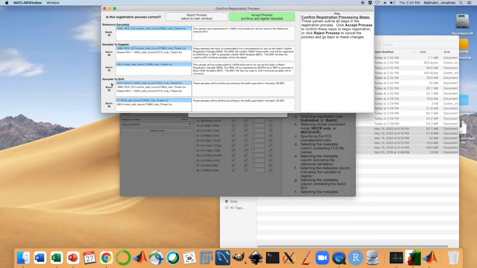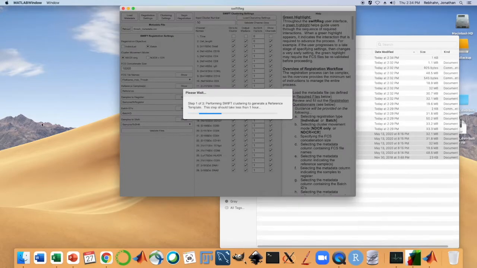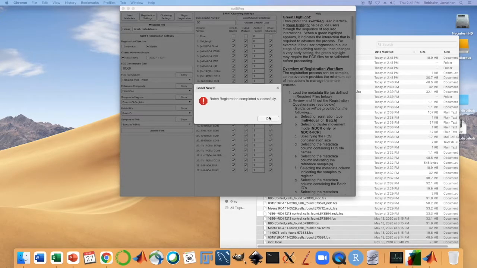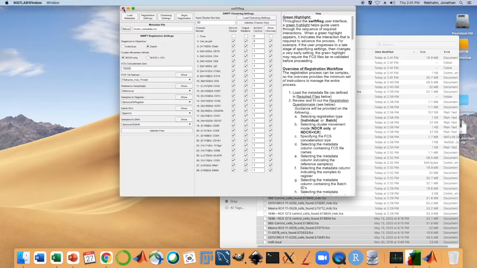And then the batch shift templates that result from each of those will be applied to individual samples to bring them into alignment with the reference. And I'm happy with that, so I'll accept the process. And then I'll fast forward. And again, batch registration completed successfully. So we can close this and this.